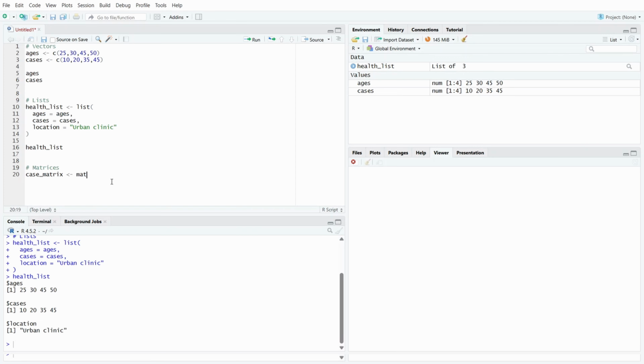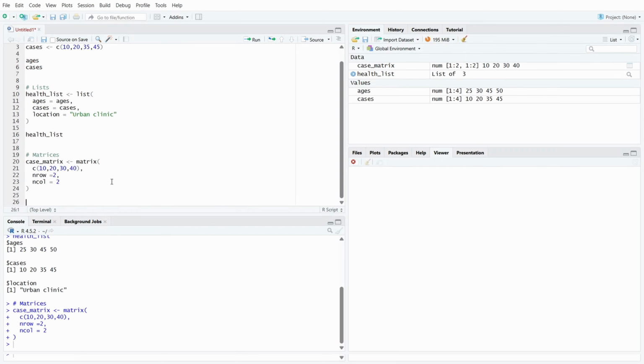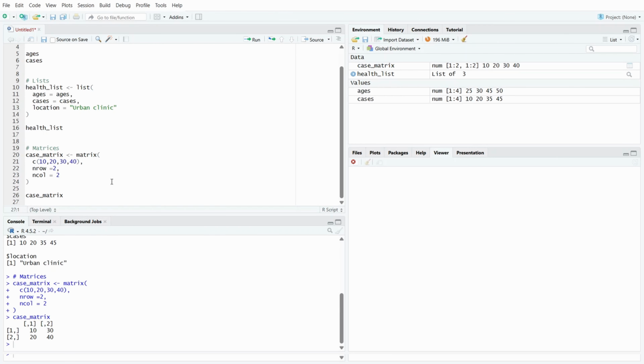Let's create a matrix called case_matrix. This can be done using the matrix function. We provide the numbers first, then specify that we want 2 rows and 2 columns. R fills the matrix by column by default. When we print the matrix, we can clearly see the values arranged in rows and columns.